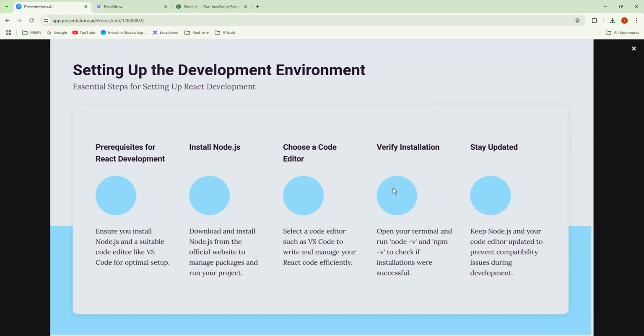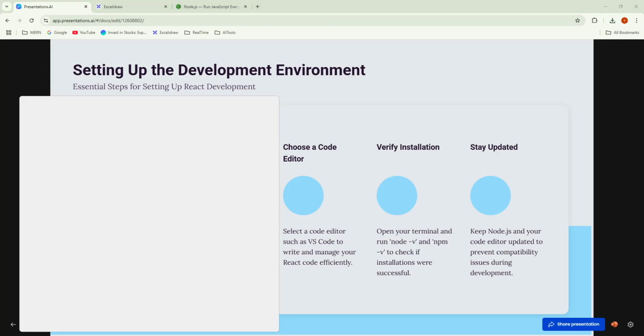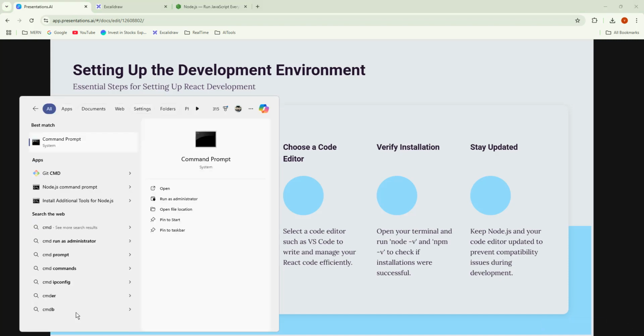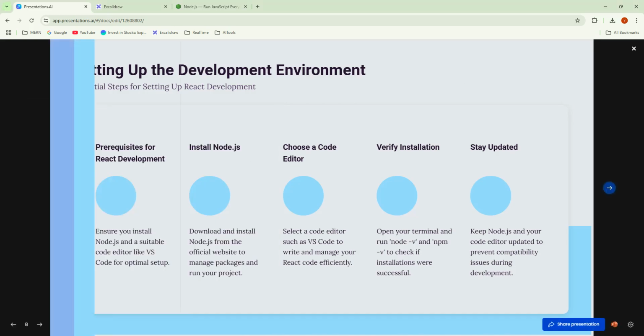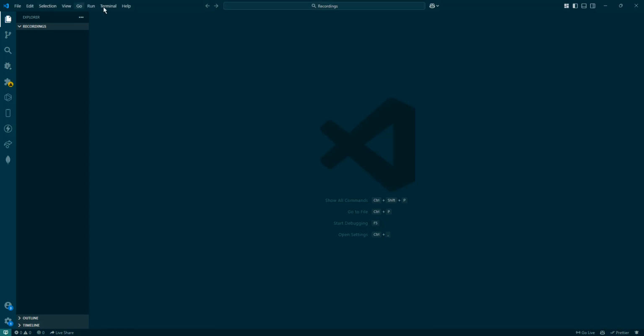Okay, the next is verifying the installation. We have downloaded Node.js, installed the packages, and chosen VS Code as an editor. So we need to verify whether our installation is installed properly or not. How many possible ways are there? You can directly go to the command prompt here, that is case one, or else, since you already downloaded VS Code, you just click on New Terminal.